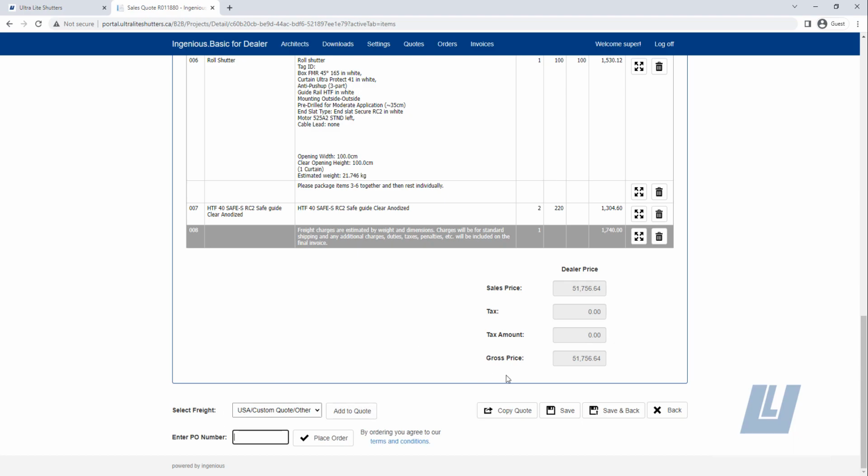The PO number, we're going to jump to. As soon as you've completed this and you're ready to order, we require a purchase order number. So you go ahead and type that in, and you can hit the place order button.